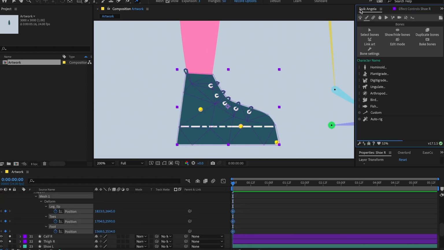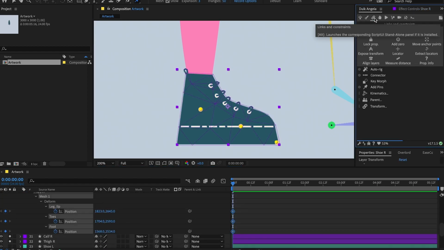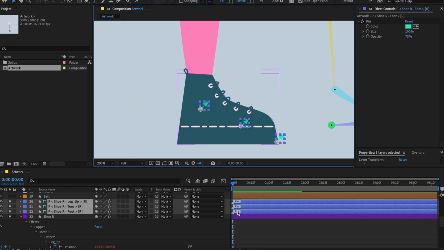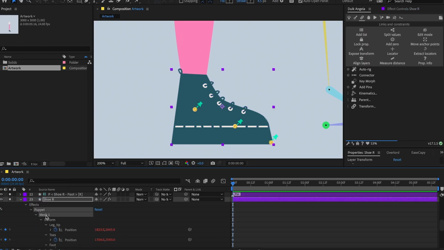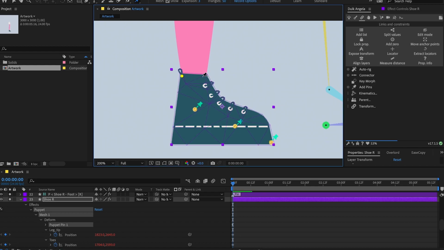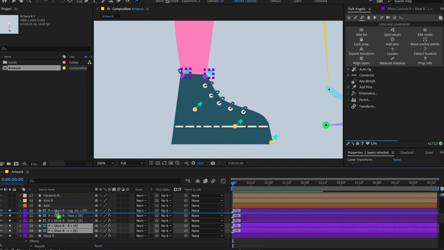Now hit U to bring up all the keyframes created by the puppet pin tool, select them all, go to Duik, Links and Constraints, and hit Add Pins. Now all the pins are on their separate layers and we're able to link them to the corresponding structures. I'm also going to add those two pins at the top of the shoe to control it to follow the calf, and I'll show what I mean in just a moment.